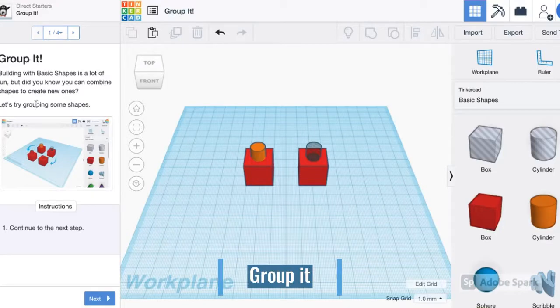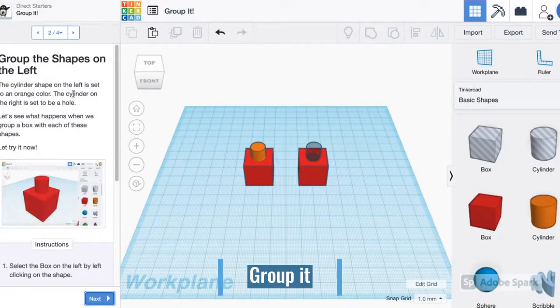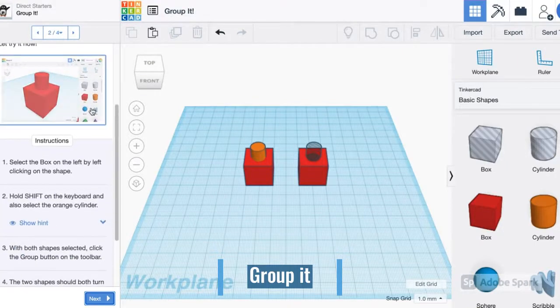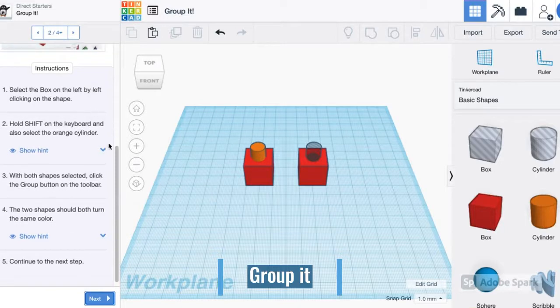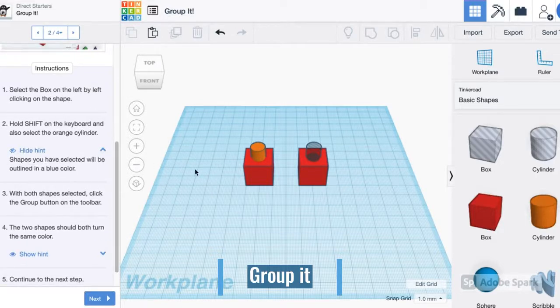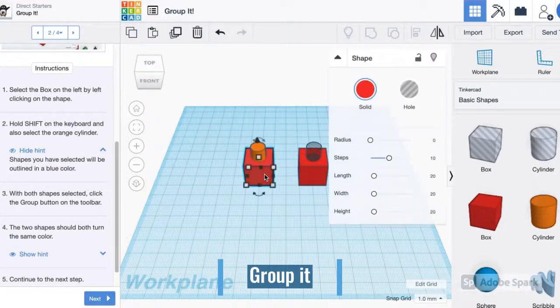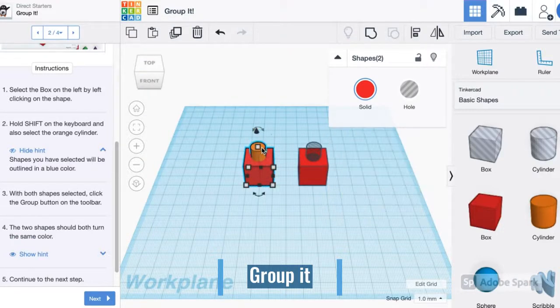In this starter, we will learn how to group two or more shapes together into one shape. This is great for creating complex designs or putting holes in parts. To do this, make sure two of your shapes are overlapping, and then hold down Shift on your keyboard and click on each shape you would like to group. So I'm going to click on the cube and the cylinder and go up and click on the group button. Notice they change to the same color because they are now one shape.